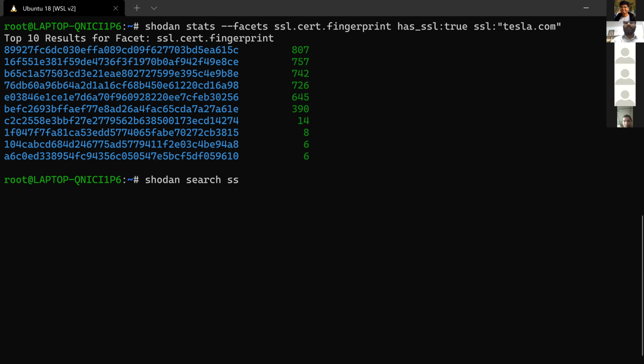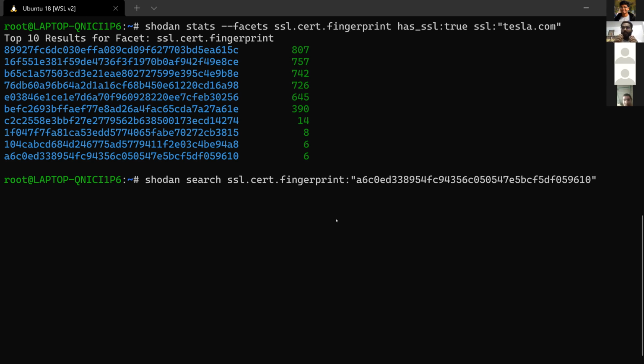We are going to search for ssl.cert.fingerprint in double quotes, and you can use any fingerprint. Like let's use this one. Copy and paste it. So that will search for this particular fingerprint, or you can do the same on the GUI.